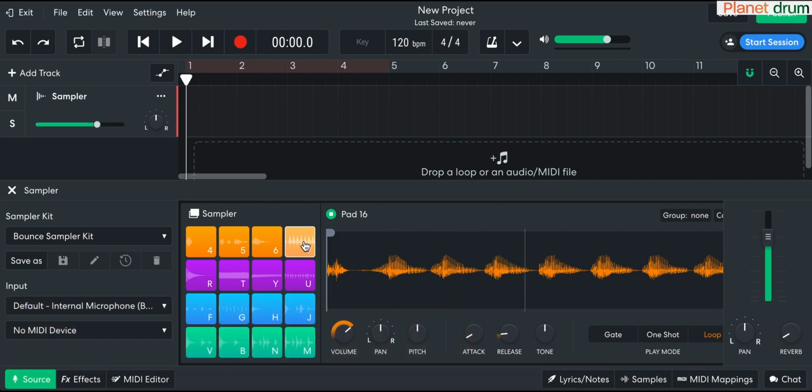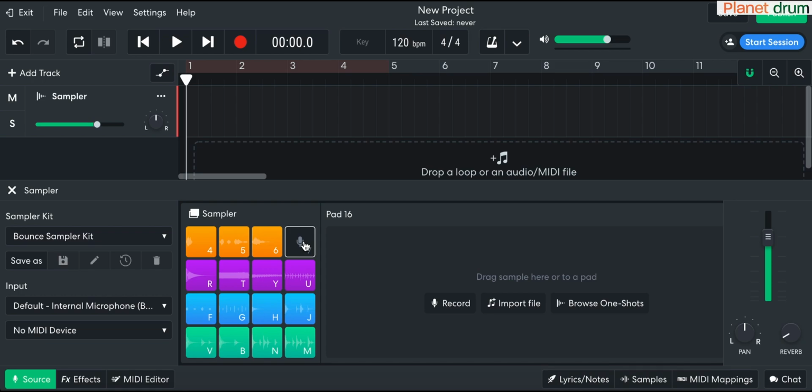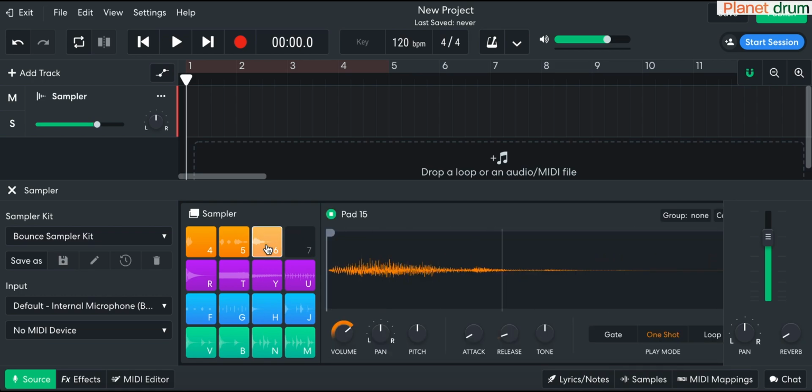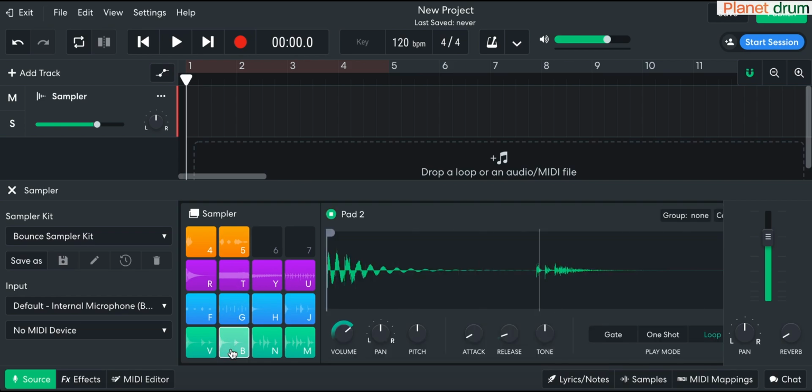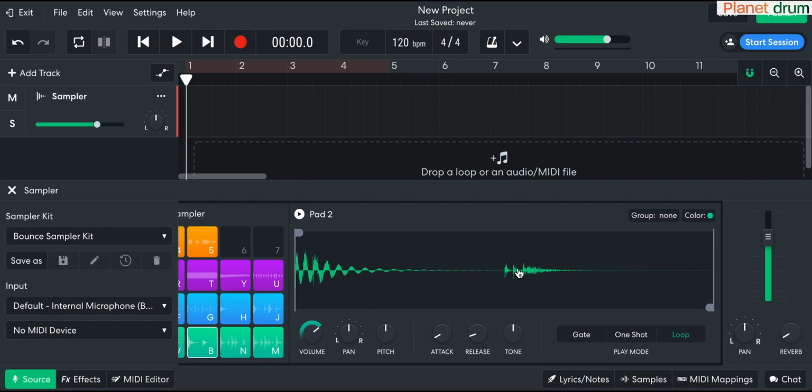To delete a sample, click on the square and hit the backspace or the delete button on your keyboard. To shorten the sample, you can grab the tabs at each end and adjust accordingly. I am going to shorten this sample here. Let's have a listen. I'm just going to make it a little bit longer.